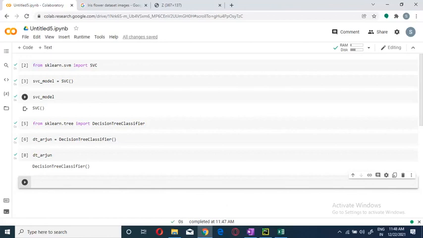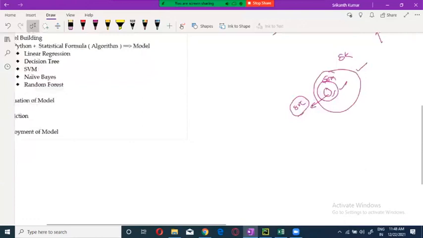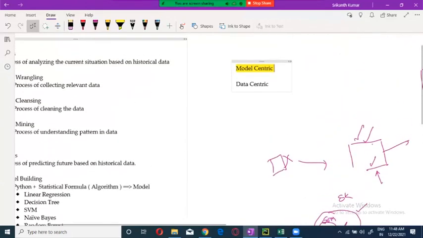Simple. Now, which one is important? Creating the model is important, or getting the data is important? Getting the data is more important, because creating the model is very easy. Realize that, and now it will say that it is a data center, not a model center.